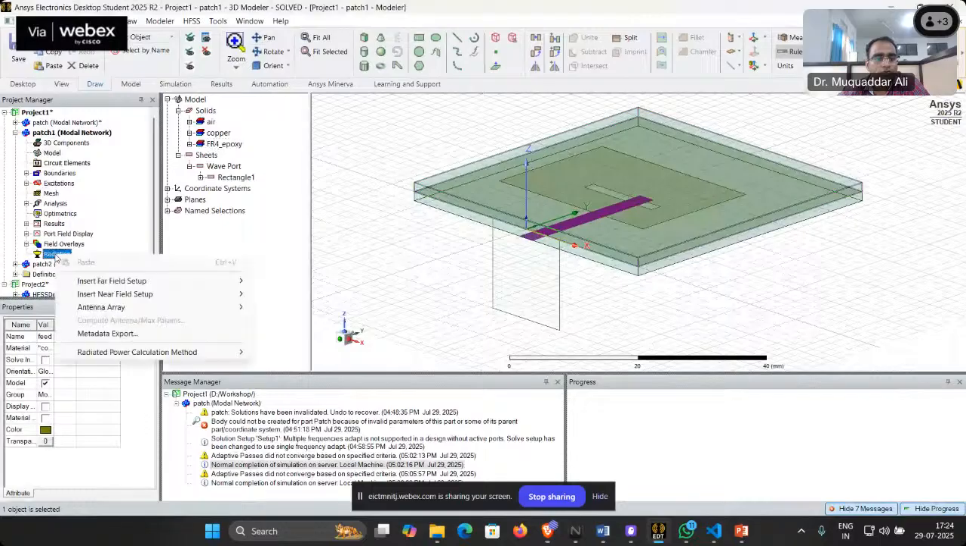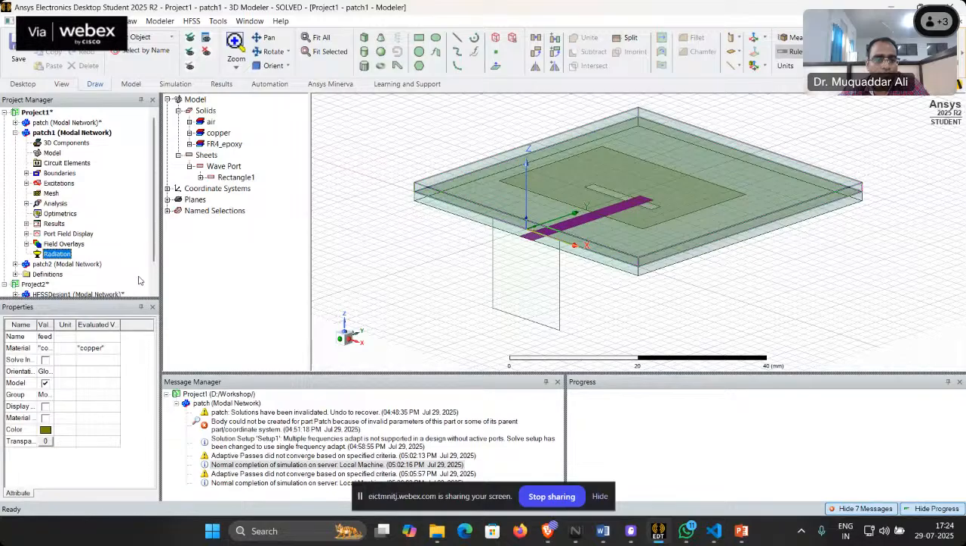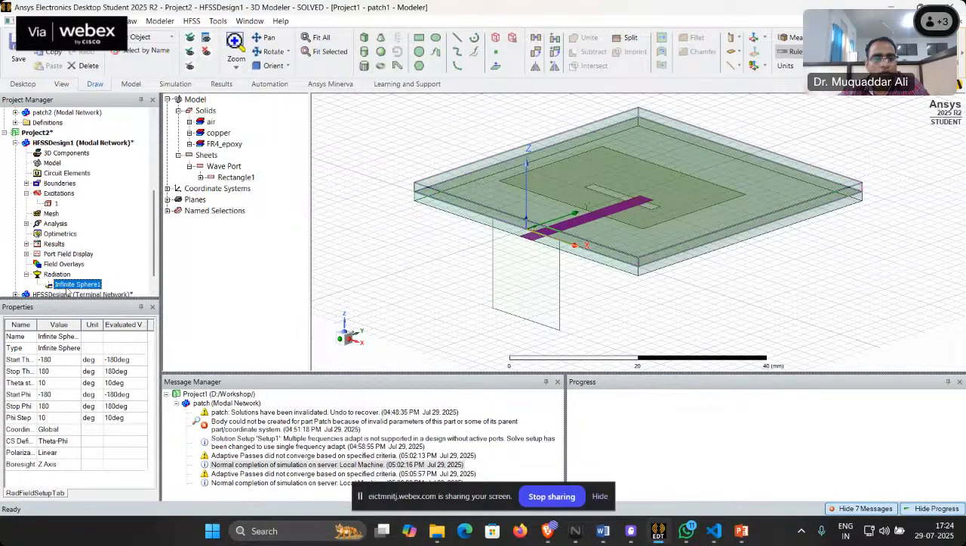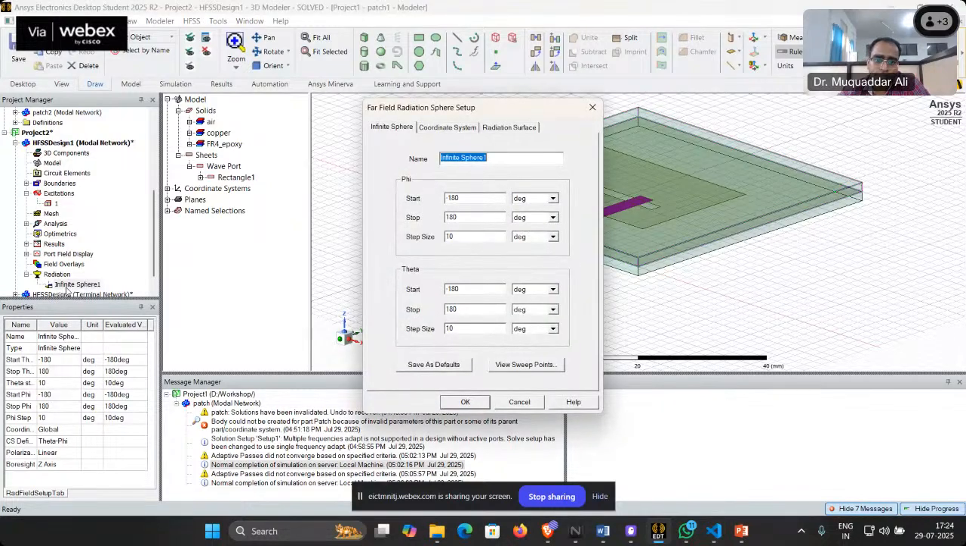For the radiation pattern we have to create a radiation sphere. So yesterday we created a radiation sphere here. The radiation sphere is in spherical coordinates. There are three variables: radius, theta, and phi. The radius is fixed inside this. Then we vary theta from 0 to 180 and phi from 0 to 360 degrees.